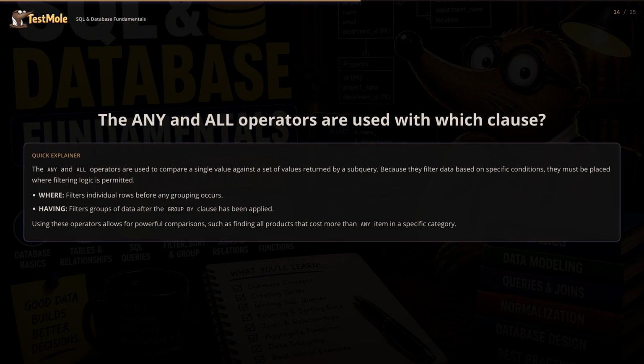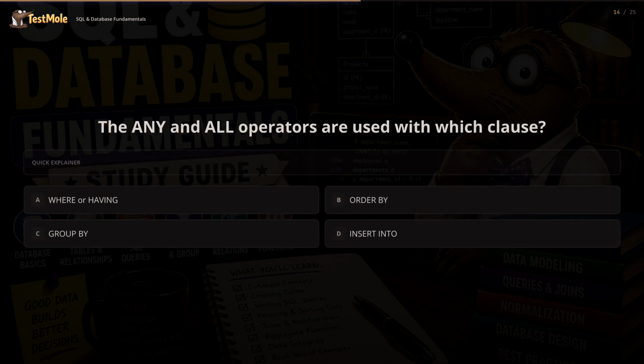Where filters individual rows before any grouping occurs. Having filters groups of data after the group by clause has been applied. Using these operators allows for powerful comparisons, such as finding all products that cost more than any item in a specific category. Let's review the options.